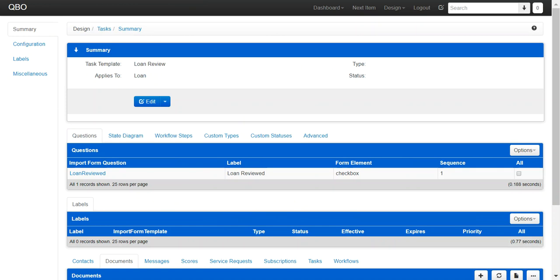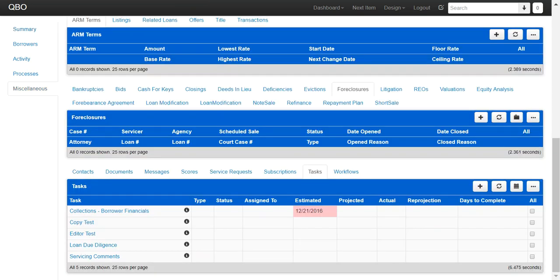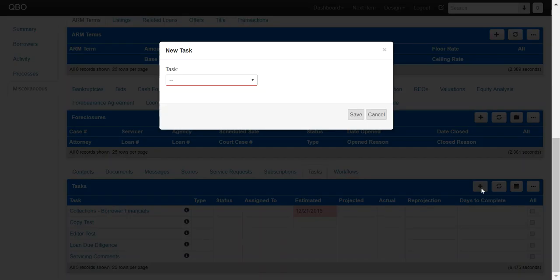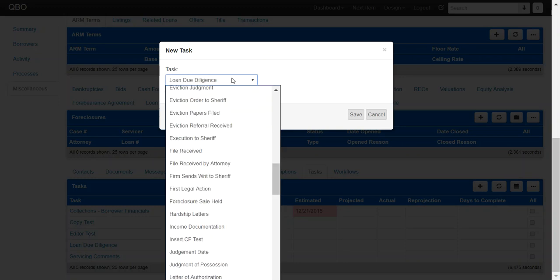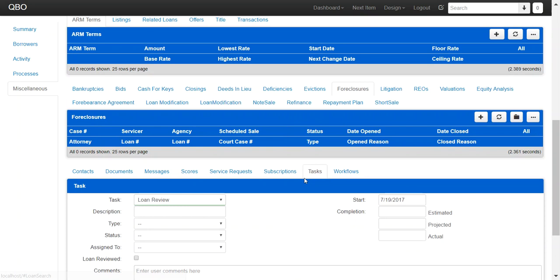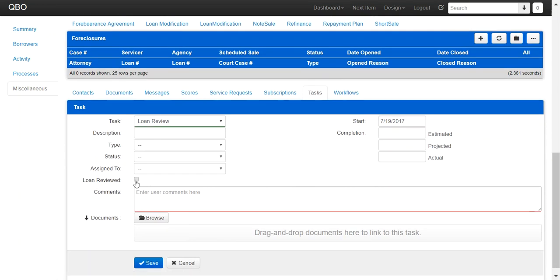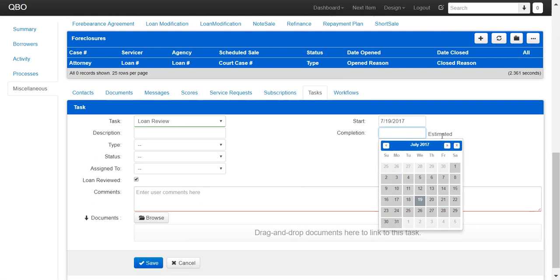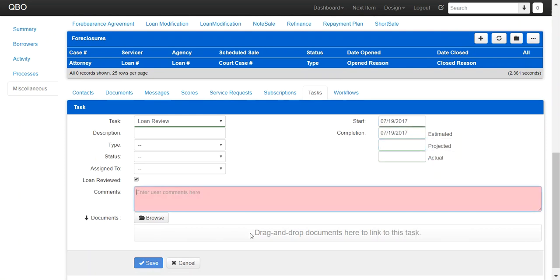Once created, we can add this task manually to a loan, or make it part of a workflow, or import them in bulk. For now, let's just go add one manually to a loan. Here is my field. I'm not going to bother doing much with it. I will indicate that it's due soon and save.